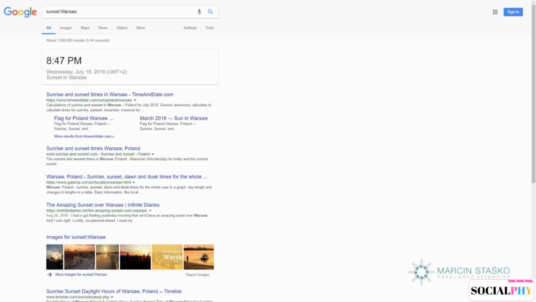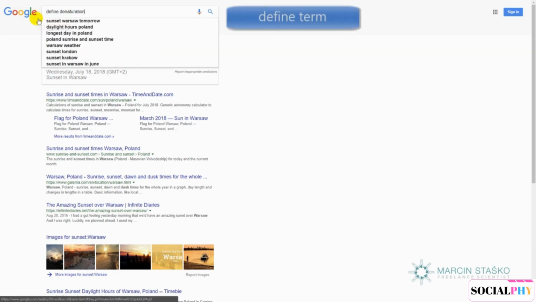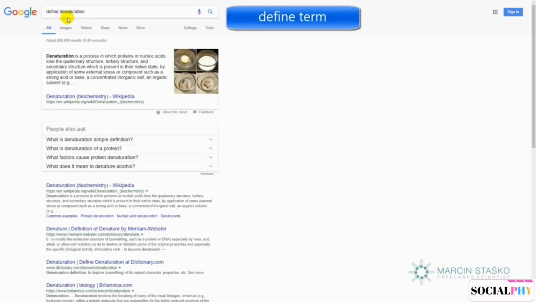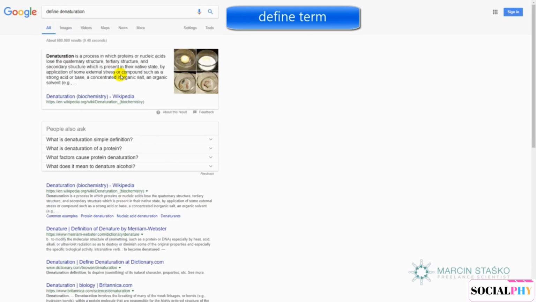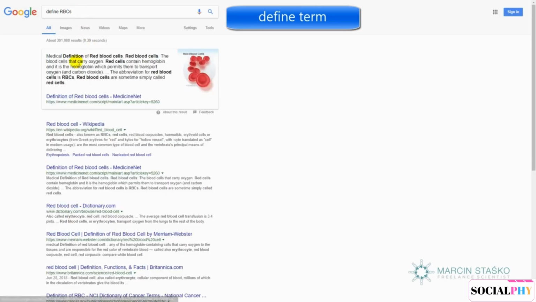And for this purpose, we have to use the operator define. The define operator is without the colon. When I use the define operator without the colon, I get the information about the term. If I would like to know what RBCs are, if you are related to biochemistry, you probably know. If not, they are just red blood cells.